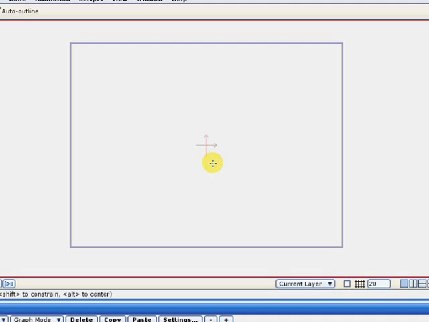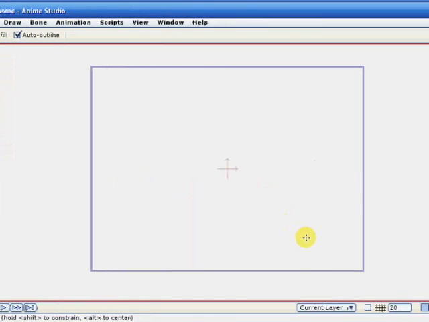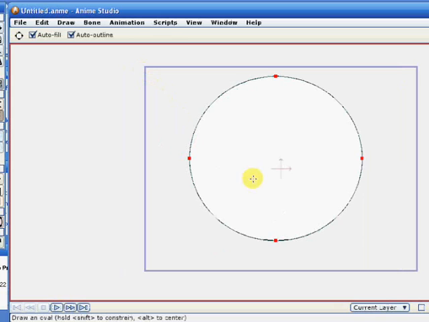To start off, we're going to make a simple circle and then change its colour. So let's go over to here and select the circle tool. Just like any other program, you can just drag out the circle. There we have the circle. So how do we change its colour from black and white?